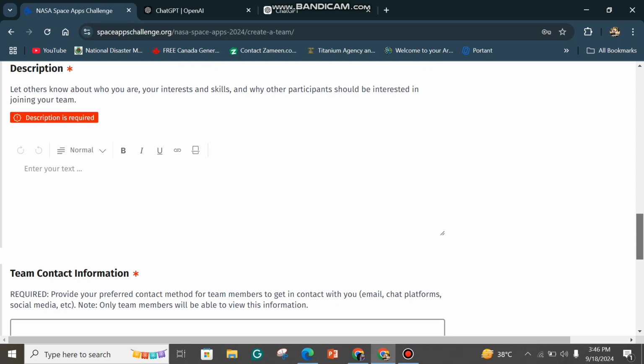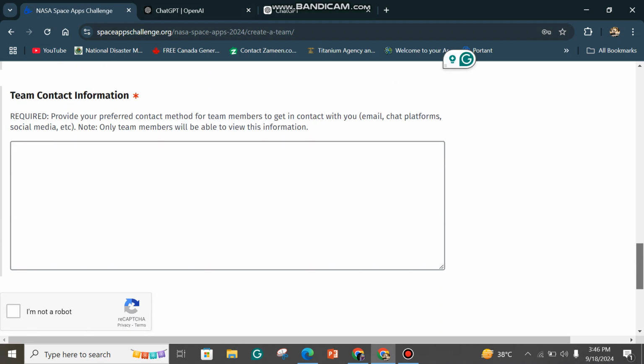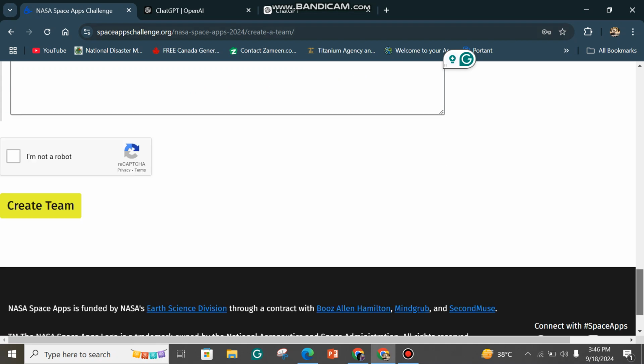At the end, you need to add a description. You need to write about your team, your target, your project, and your ideas. So add whatever you want in the description, and then the team contact information. It is required to provide your preferred contact method for a team member to get in contact with you, either by email, by a chat platform, or by social media. There's a note: only team members will be able to view this information. After filling in this information, click on create a team, and immediately your team will be created.